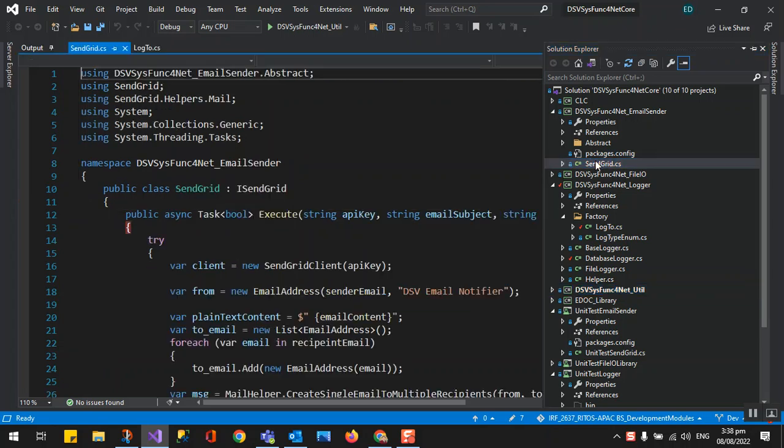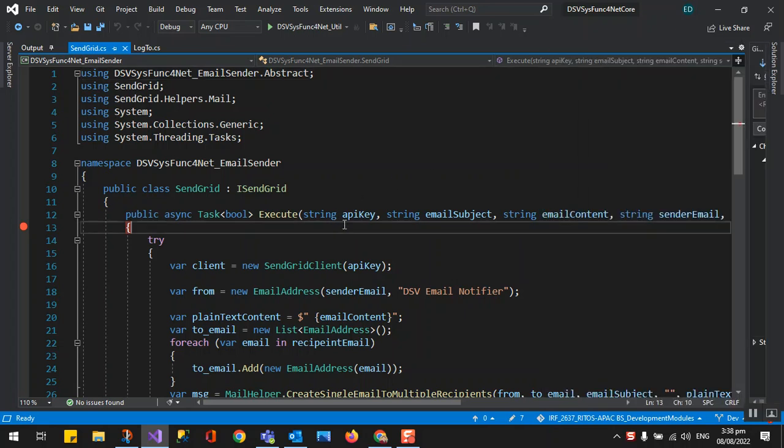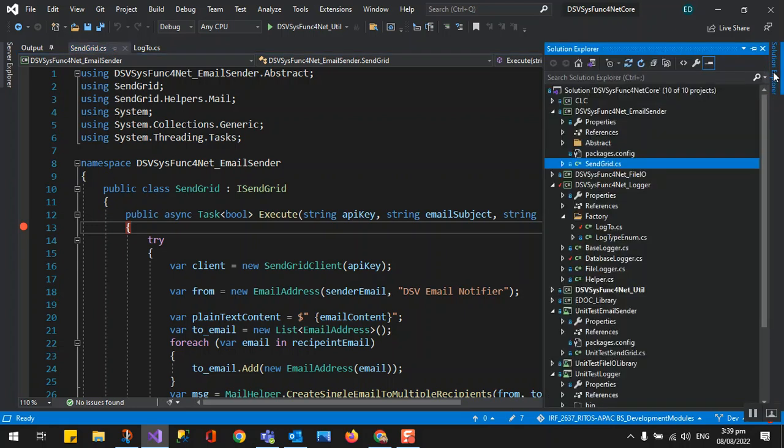So all you have to do if you are part of the development team is to grab the DLL files, and you can send email by just sending the API key, email subject, and email content, the parameters that it will receive. So no coding anymore. You just have to pass the required parameters and it will send the email using the SendGrid API. That's part of the standardization module that was assigned to me.